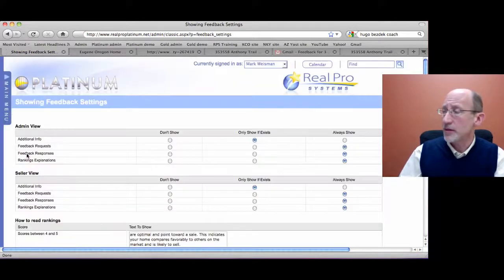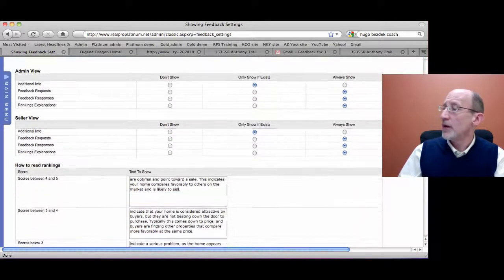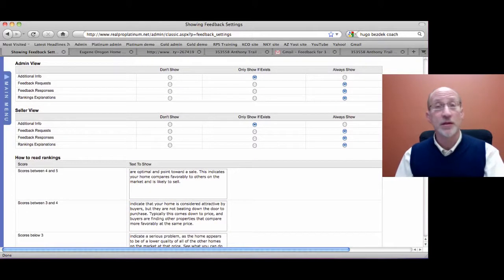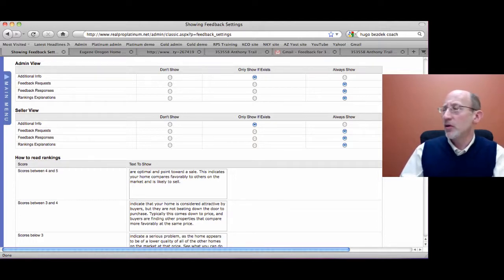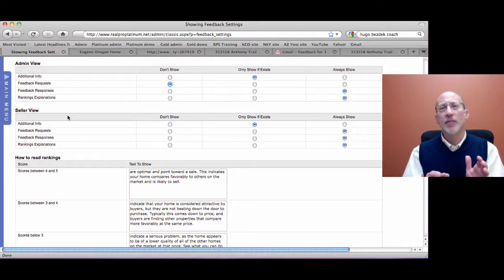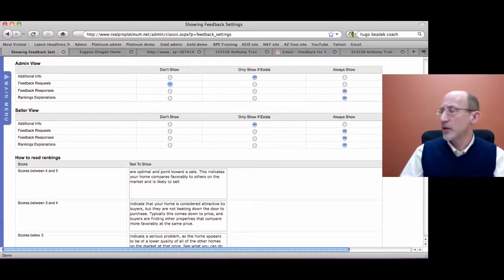Now the feedback settings are important. The way that I showed the feedback report going to the seller, it included all the information that had been requested, but you actually have control over what shows and doesn't. So you have 3 columns: don't show, show only if it exists, or always show. And it applies to the additional info, the feedback requests, the feedback responses, and the rankings explanations. It also applies to the seller view of the additional information, feedback requests, responses, and explanations. So you have control over what the seller sees when the report actually arrives.